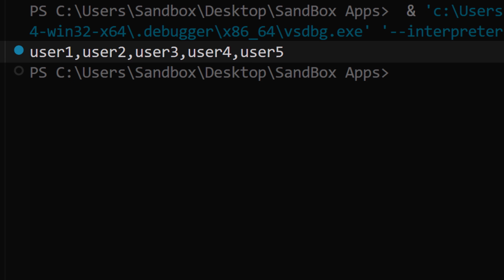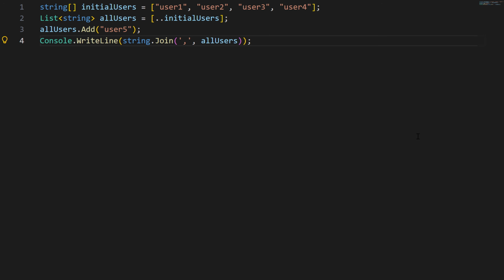But the problem is that lists have an internal default capacity. The default capacity is 4. In this case, by adding the fifth user, I force the list to double its internal array capacity to create more space for future items. This is how lists work under the hood. This behavior is by design, but it can cause problems when these operations happen frequently.